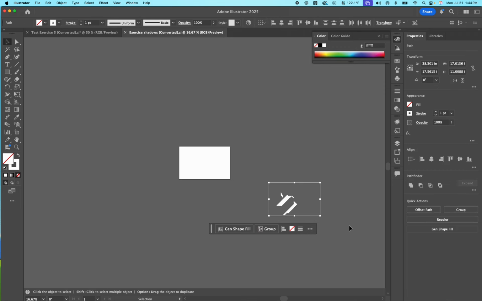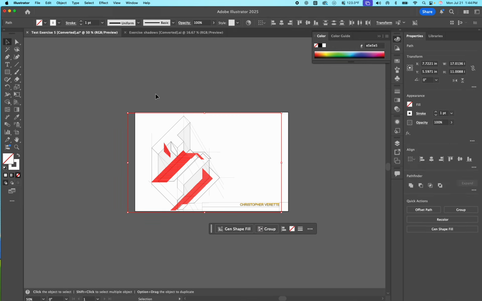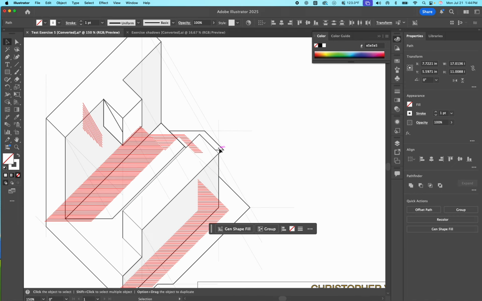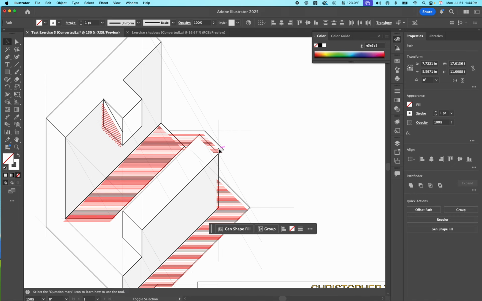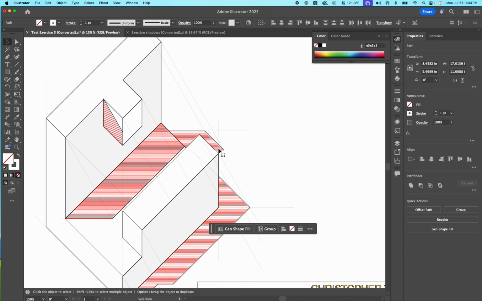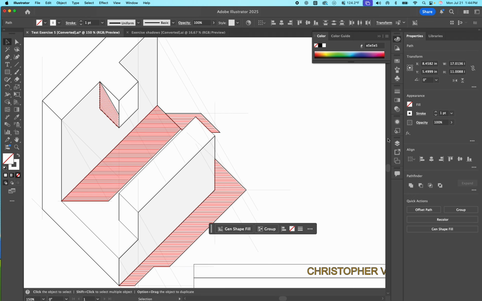We'll take a copy of that, so Command C or Control C if you're on Windows, and paste them. Nice. Now I just have to align it with some of my tools. And to be fair, more or less, that's not too shabby. I kind of want it to be a little off.